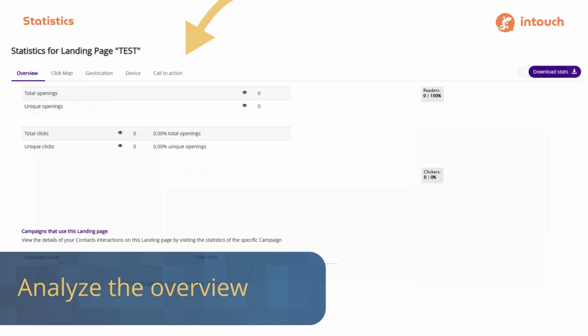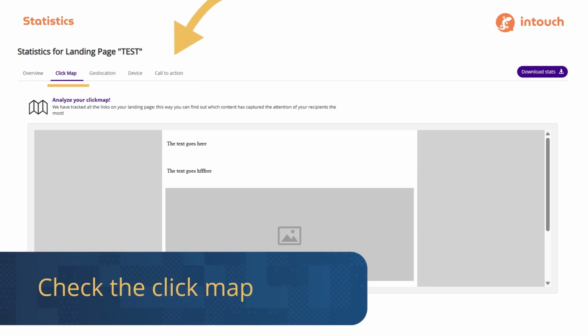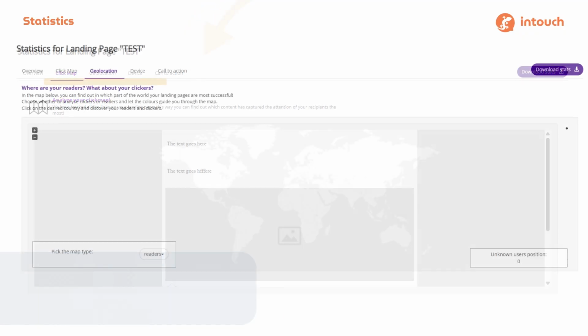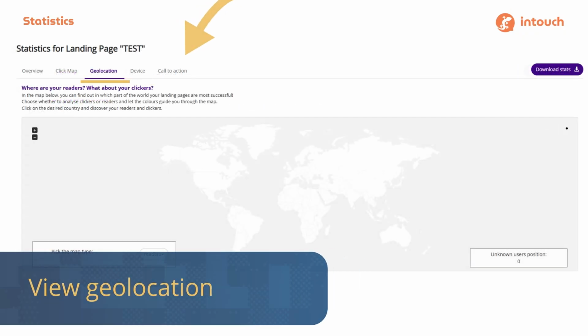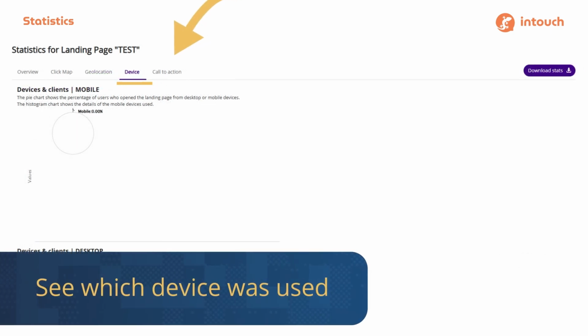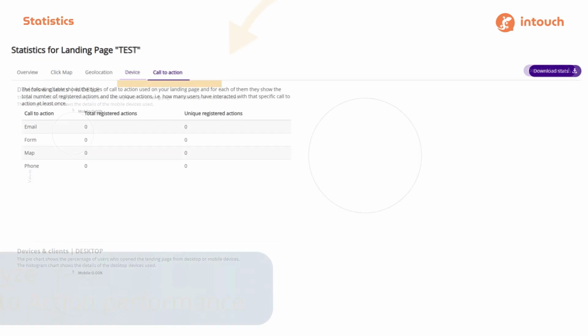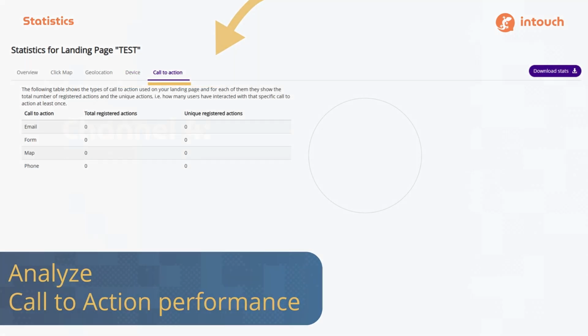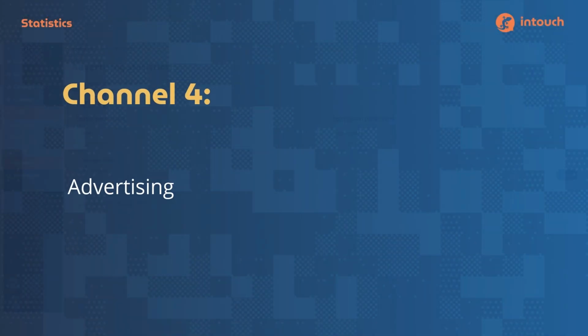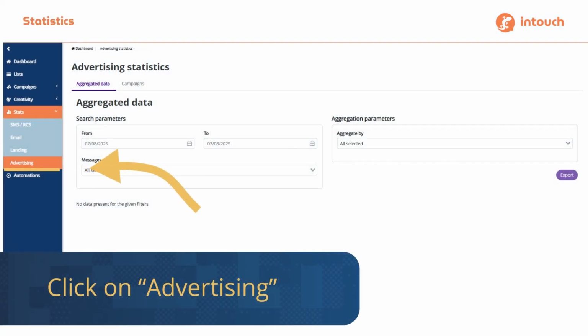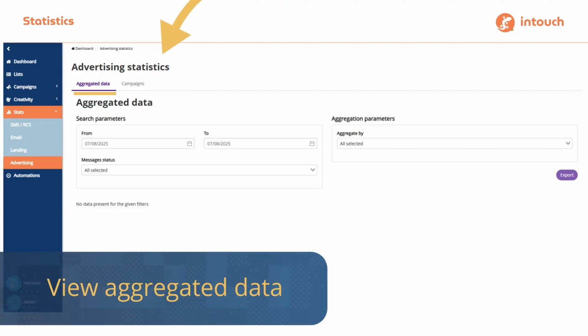You can analyze the click map to see which content drew the most attention, geolocation to find out where it was viewed from, devices to learn which types of devices were used, call to action to assess which ones were most effective. The final channel is Advertising, where you can either view aggregated data or analyze results from a specific ad campaign.